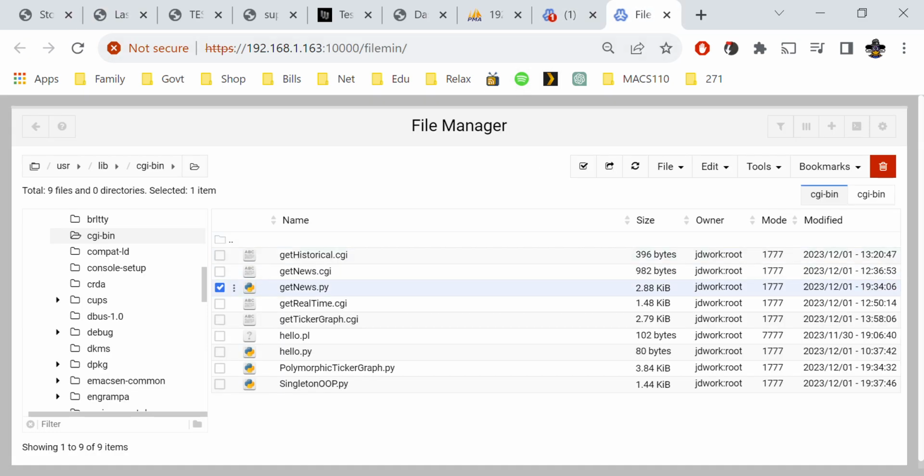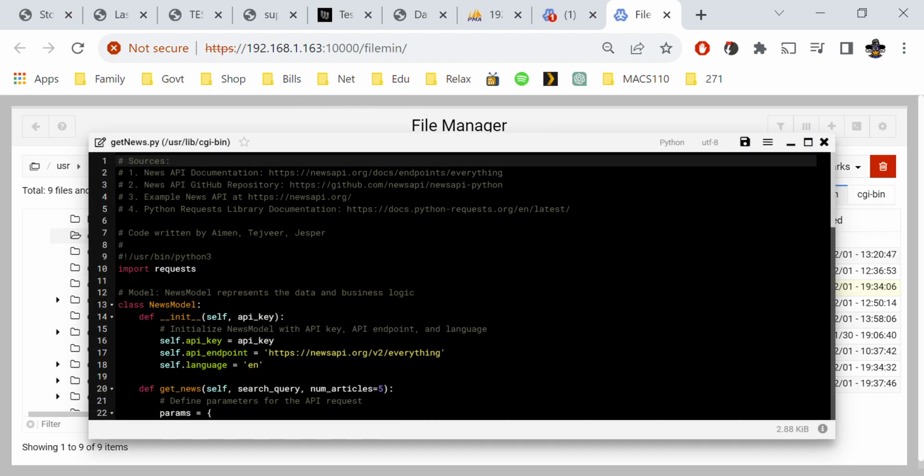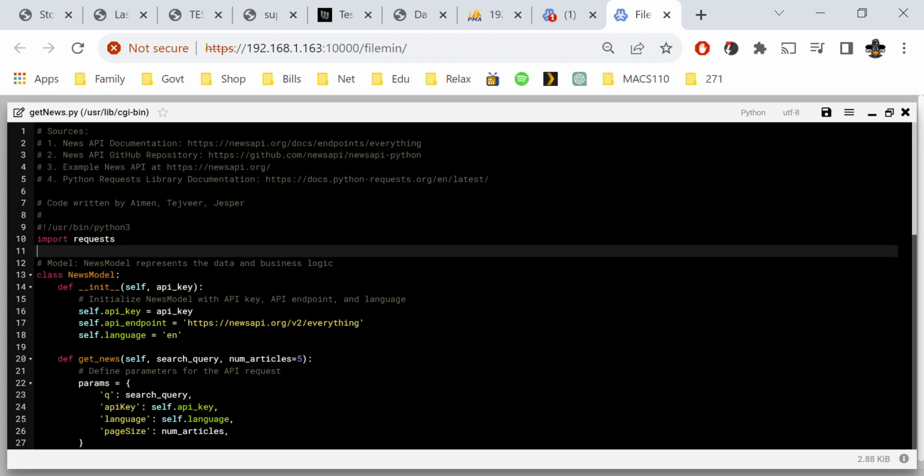So the get news class: we got our sources from News API, GitHub, and Python requests. We only used the requests library. It's the only additional library used.